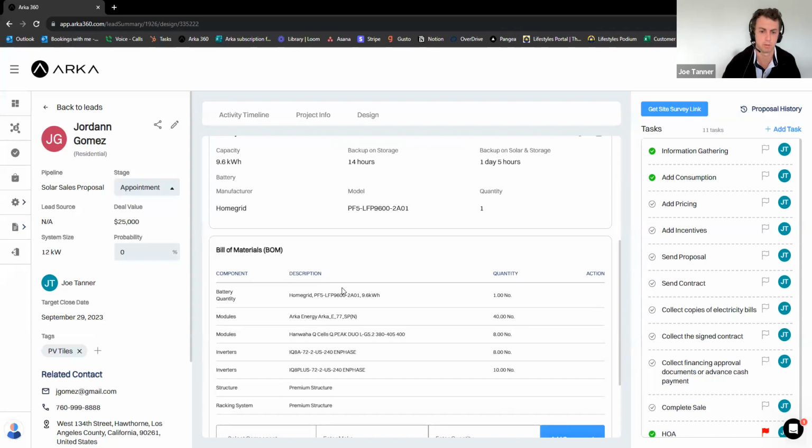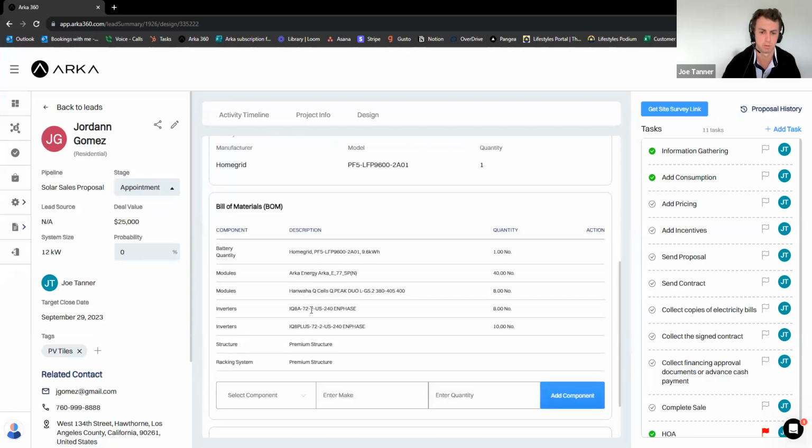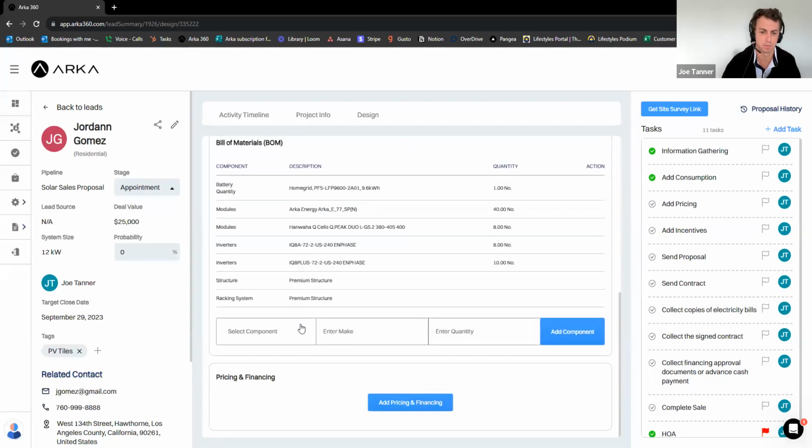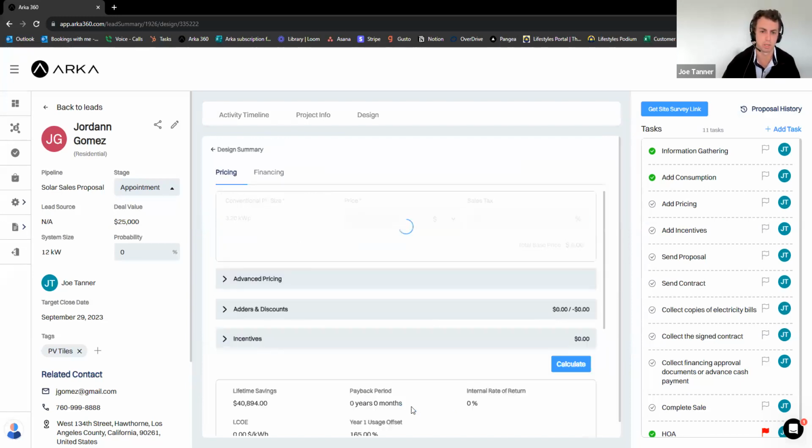Here's our bill of materials. You can always add stuff. So if you're doing additional work on the house, you can add things in here, enter make or quantity. Financing and pricing. We are able to, I should say, API in any financing tool you guys are currently using. So we have already set up with GoodLeap and Mosaic. If you have Sunlight, if you have anything else, we can add it in here as well.